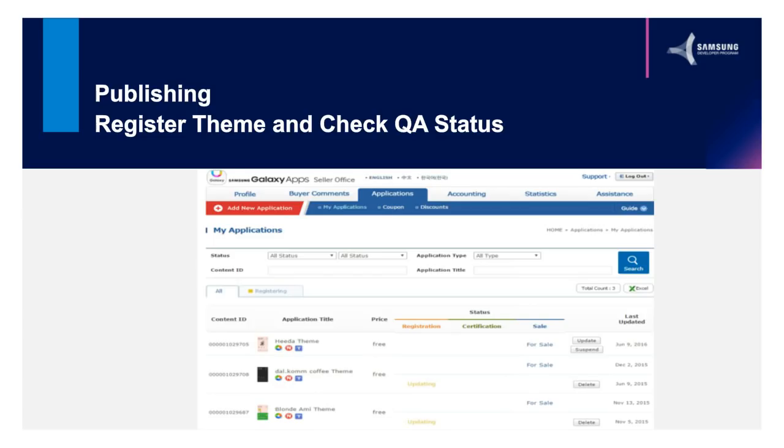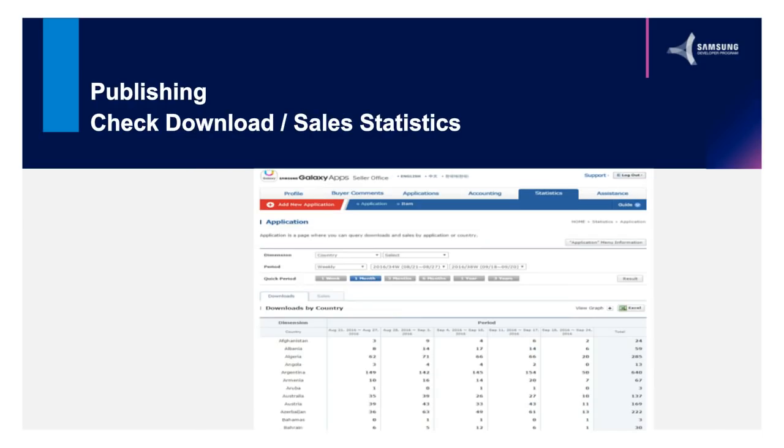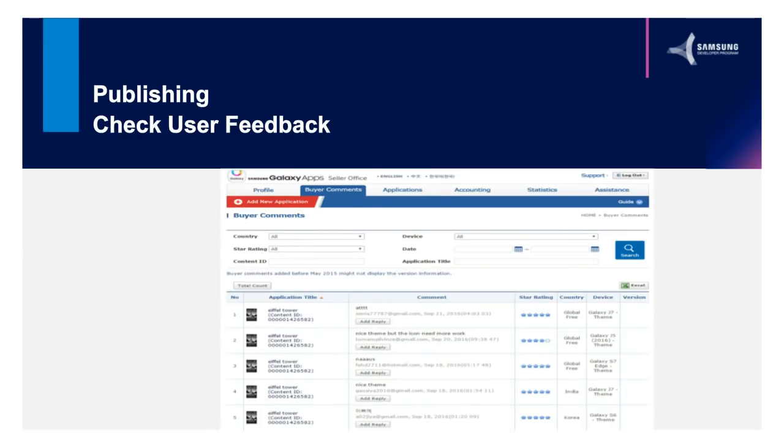Now, once you have all the content uploaded to the store, you can log in again to the store to see the current status, whether it's still under QA or it's for sale, and all the actions as a seller that you want to take, you can do it from here. You can also pull out the statistic report, check the downloads, sales report. Those can all be obtained from the seller office. You can also check your user feedback from the seller office.